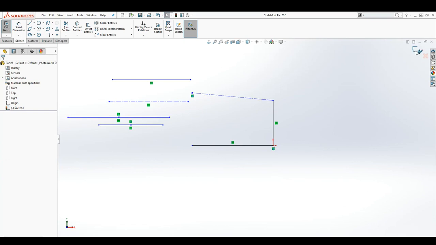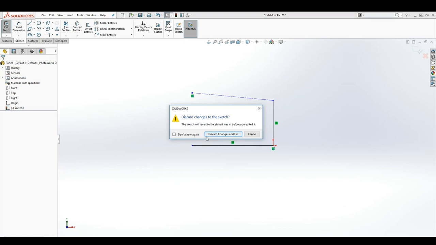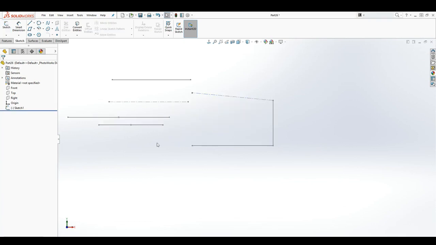If I click on this exit sketch, now my sketch remains the same, and I can now use my sketch to make a feature. So let's go back into the sketch by clicking on this sketch in the feature manager tree, right click on it and click edit sketch. Let's say I delete all this stuff, and now if I click on this red arrow, SolidWorks is asking me if I want to discard it, because any edit I made in here will not be saved. If I discard it, my sketch remains the same as it was before.